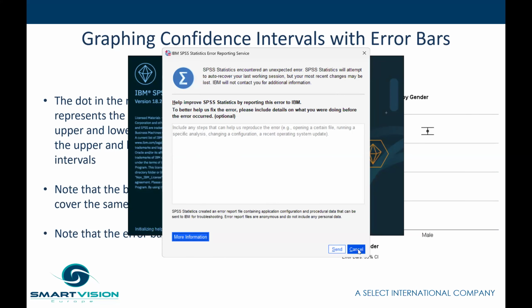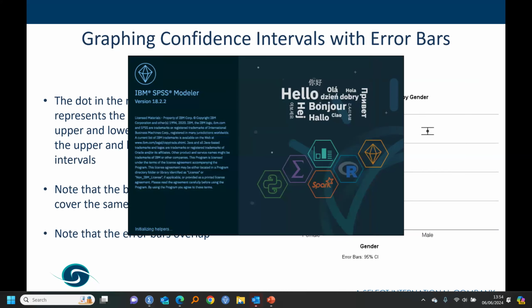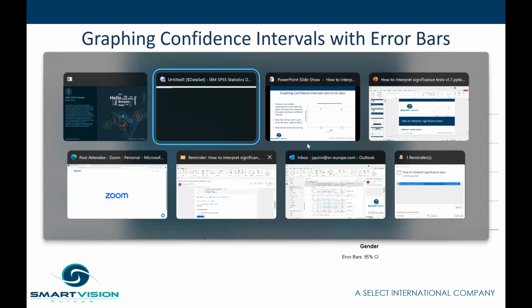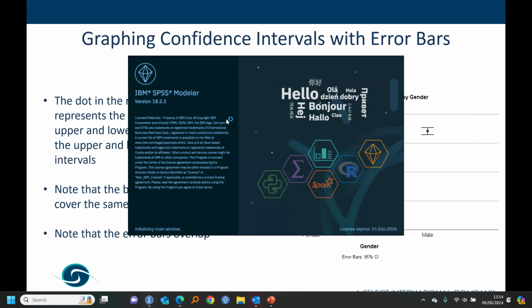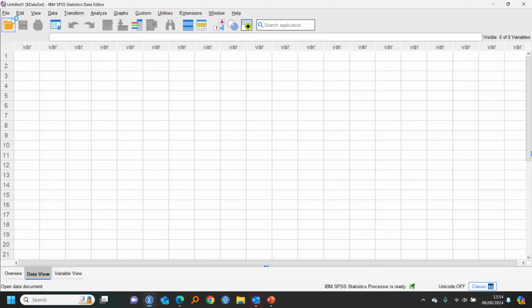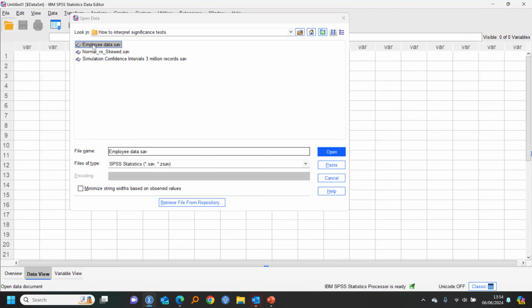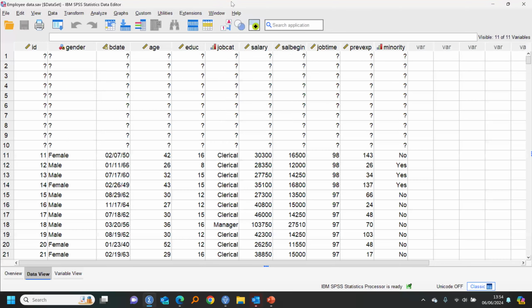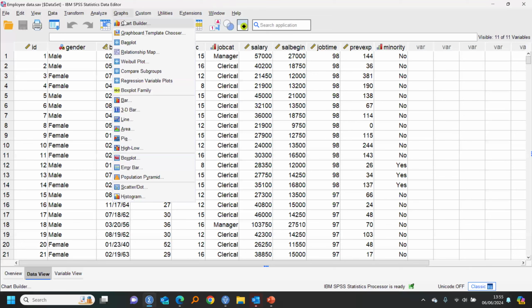Okay, so it's asking, do you want to recover your data? I say no, I don't care about that. Cancel that. Let's go to Statistics. Yeah, cancel. Okay, let everything settle down. Hit open. There's employee data here. This is still opening in the background. We can ignore that. Okay, if I want to do error bars, it's here, Chart Builder.